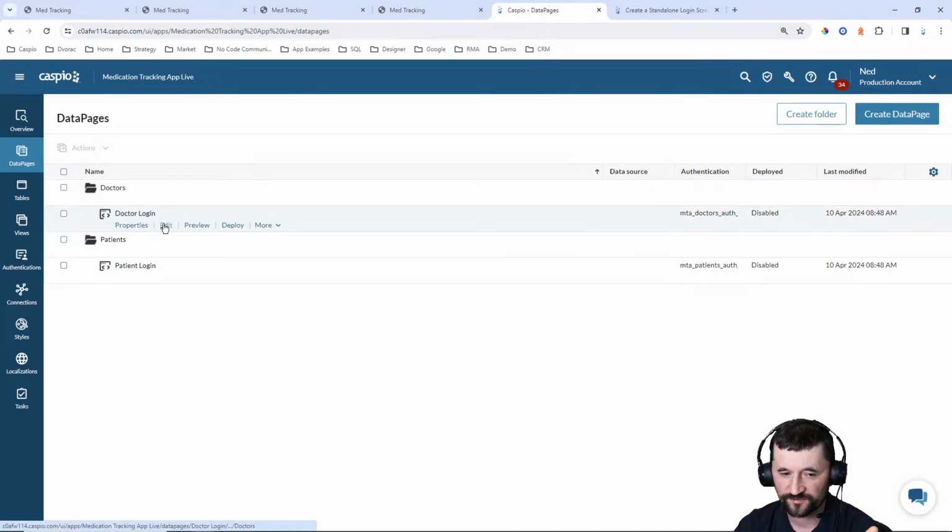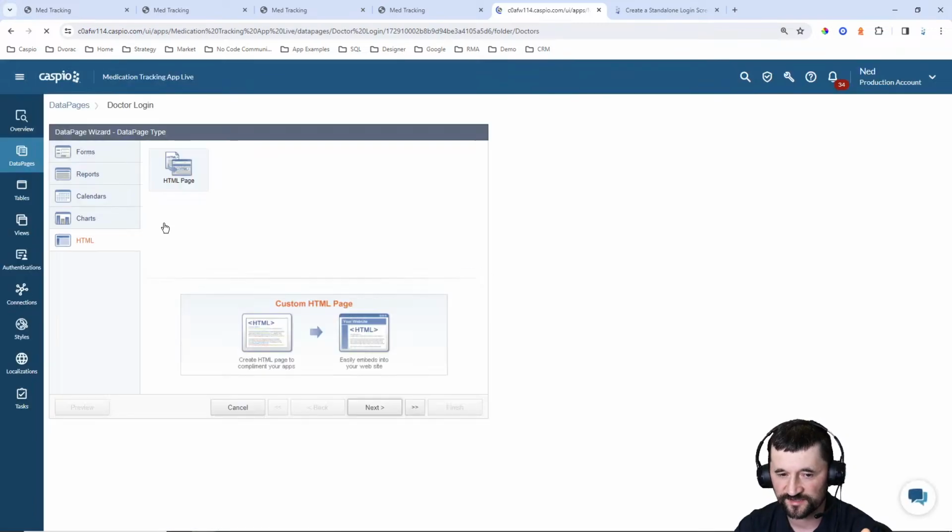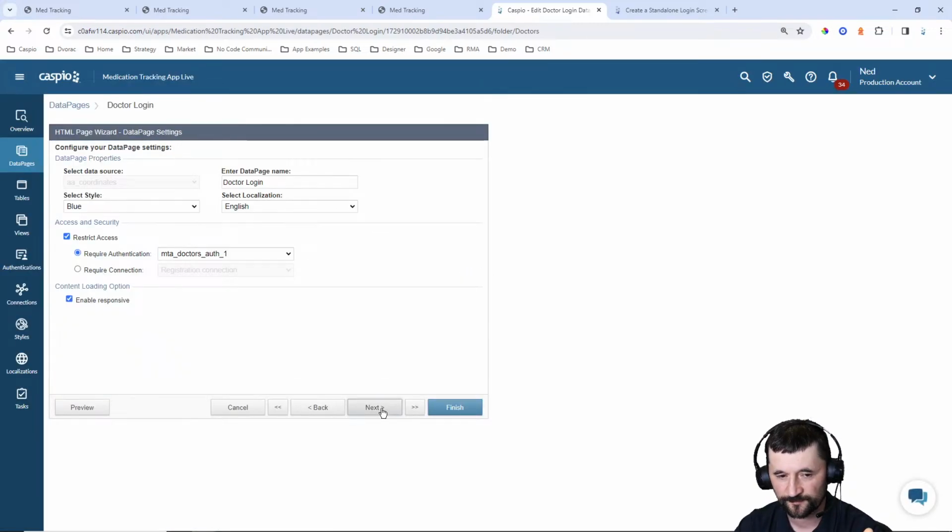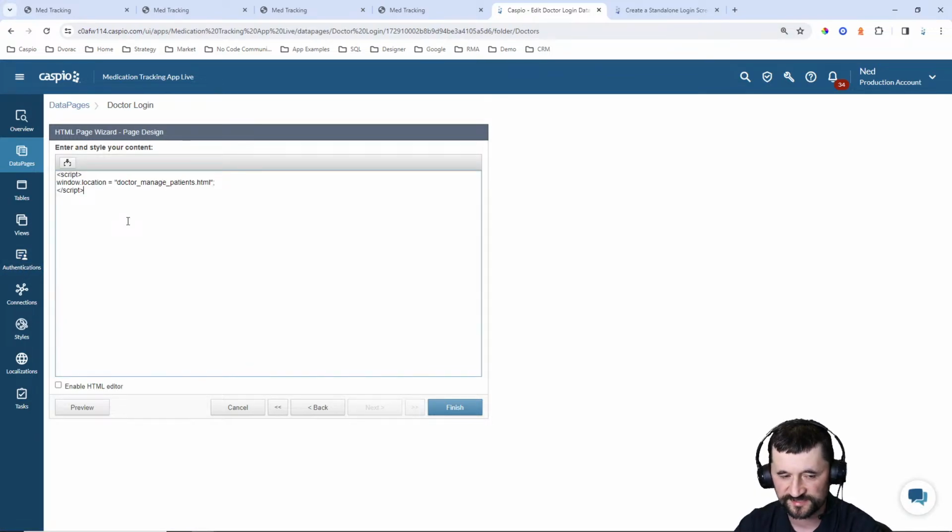So we have the doctor. Let me just go through it really quickly. This is an HTML data page, based off of the doctor authentication from this object. And then we have just a simple script that redirects the doctor. When they log in, they go to this web page here. Okay.